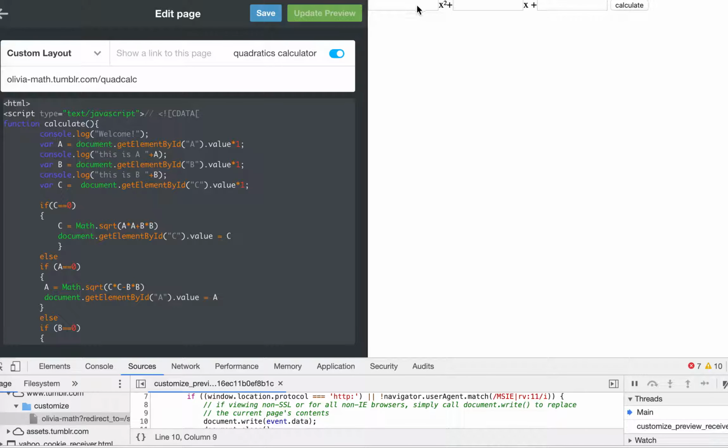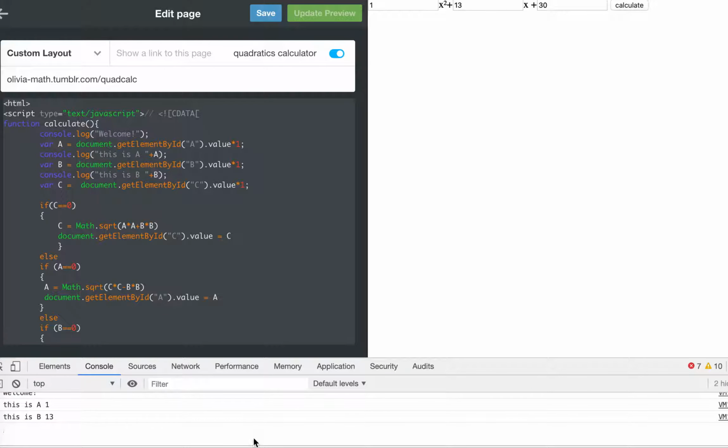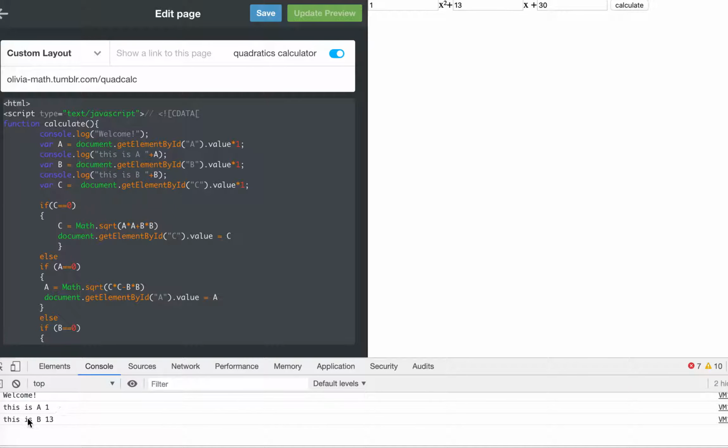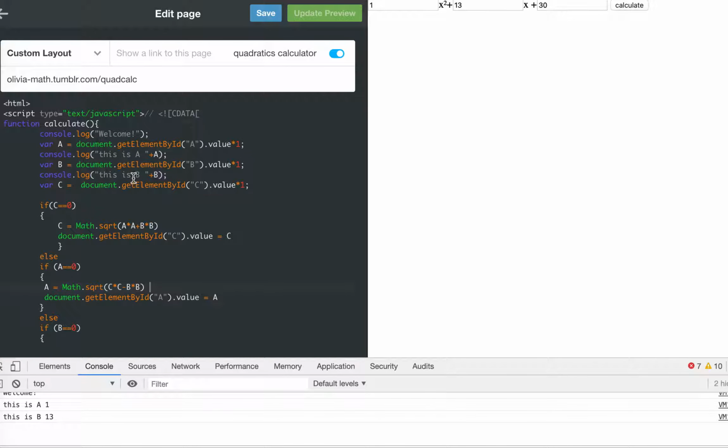All right, back to here. So if I put in 1:13:30 and calculate. Oh, there we go. We're getting something. So it says, welcome, this A is 1, B is 13, groovy. And then we have all this ABC stuff, which is for the Pythagorean theorem thing, right? So yeah, I would get rid of all of that for now. But here you have the square root function. That's going to come in handy, right?